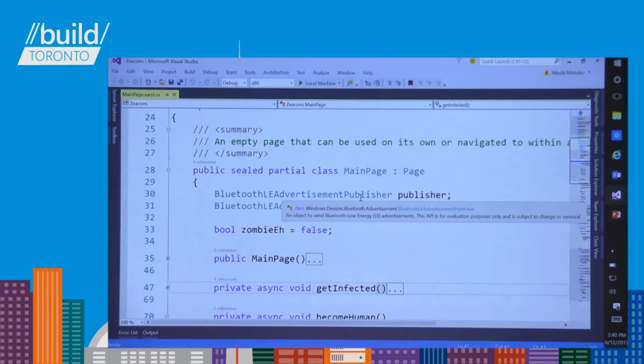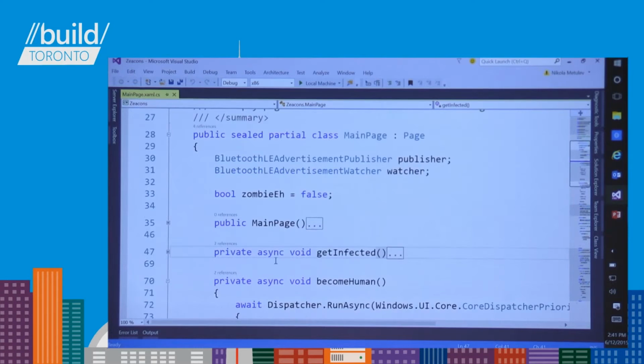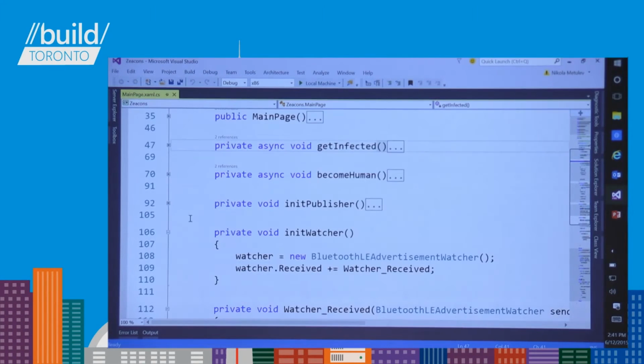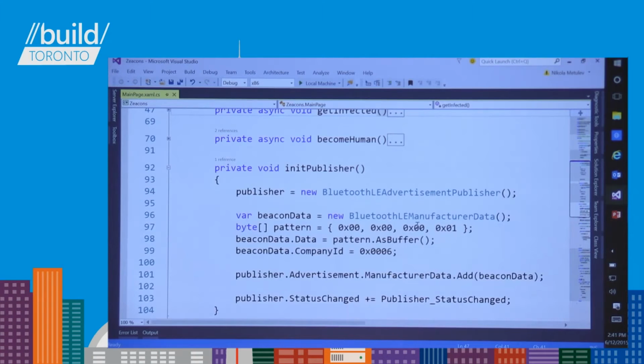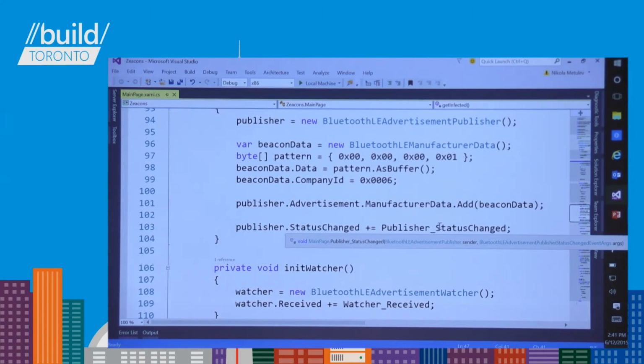So the code is actually very easy. We have a couple APIs. We have the advertisement publisher that allows you to actually publish and be a beacon if you don't have any beacons. And we have the advertisement watcher that can actually detect beacons around your device. First thing is we have to initialize the watcher. It's very simple. You just create a new watcher and you wait for events. Every time there's a beacon near you, you get an event, and when there is a beacon near you, you can actually process the data.